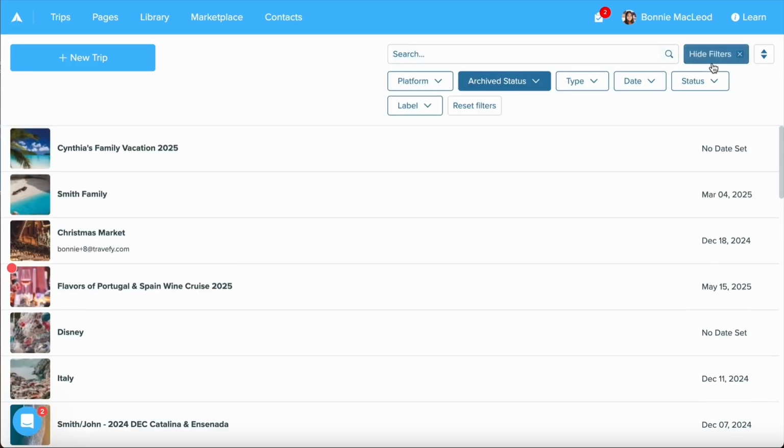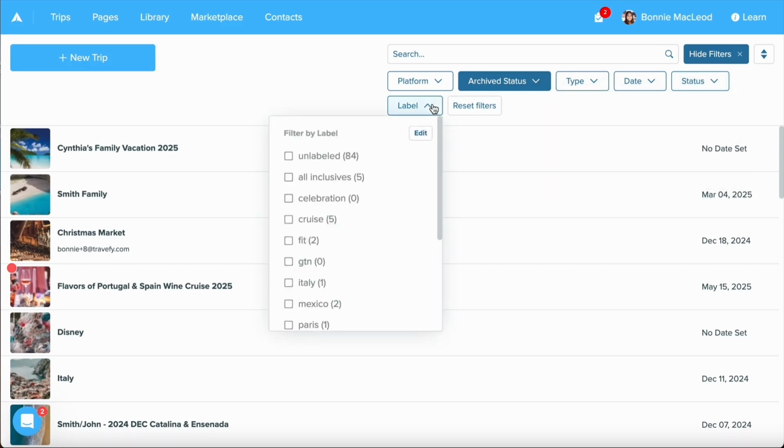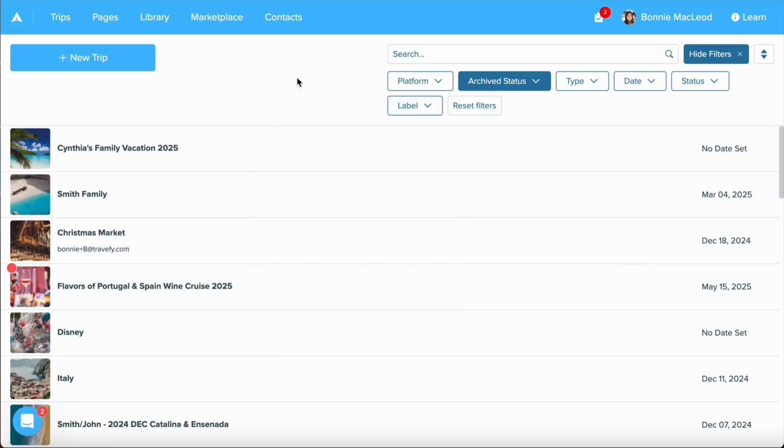To the right of that will be your filters, which you can use to see and find your trips even more easily. You can sort through them via the platform, archive status, the type, date, status, which is customizable that you can assign to specific trips, as well as labels, which are also customizable. When you're ready to begin a new trip, select the New Trip button and select whether you're starting with an itinerary or with a proposal.